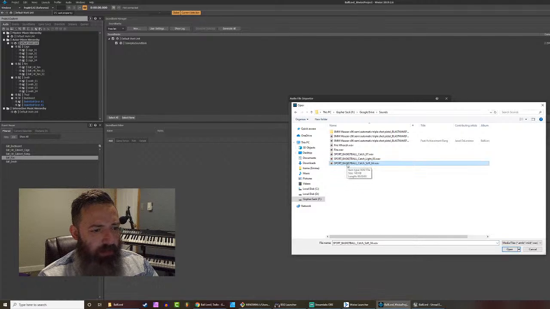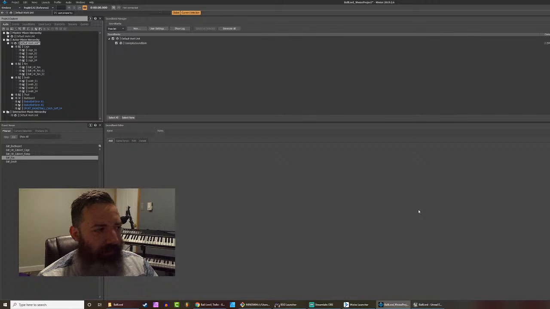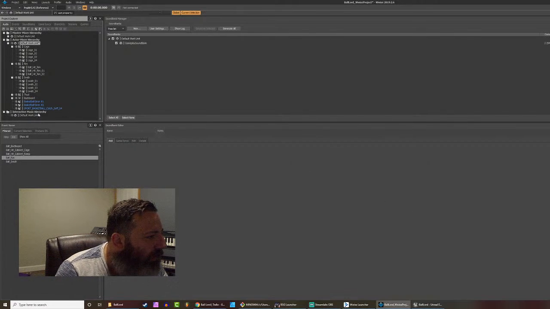Let's go with this. So should I rename it first? Sport basketball catch. No, I'd like to keep it the same, just so if I ever found that file again where I originally downloaded it from and unzip it, I know exactly which one it is. So let's import this, and let's just start there. Make sure we have everything. All right, so it's a sound effect. All right, so here's our sound imported.